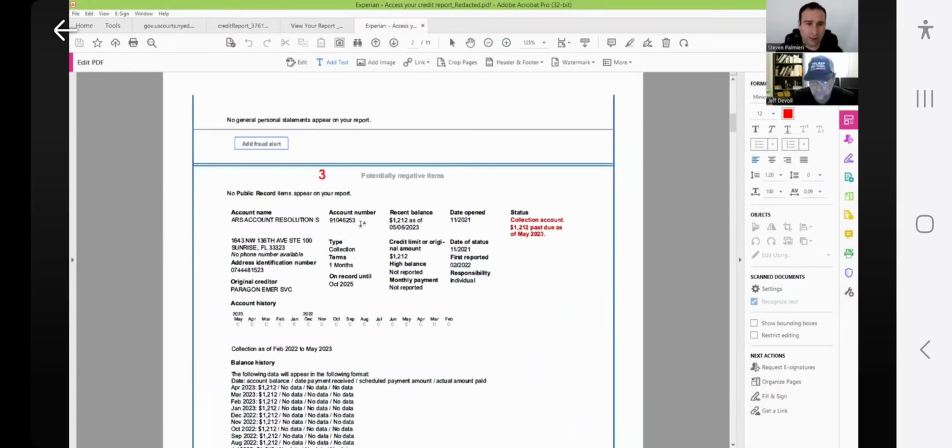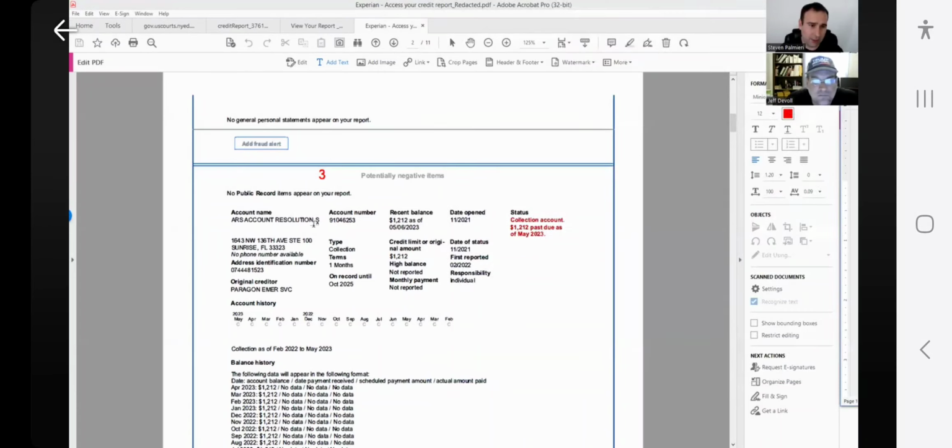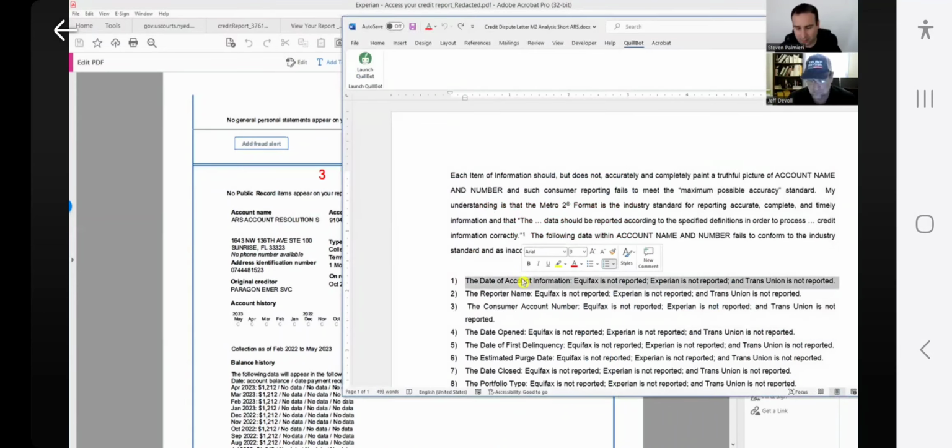Okay, so your consumer account number, it looks like it's not truncated. It doesn't have dots, so I don't have an issue with that necessarily on the face of it. Your reporter name, I do have an issue with, because it's not a full name. Okay. So what we'll do here, we're just going to delete this.